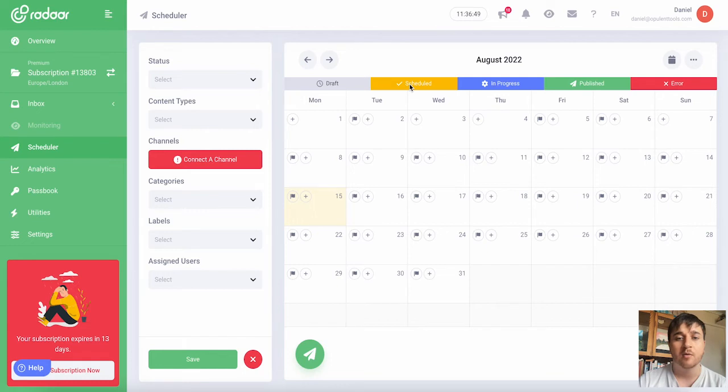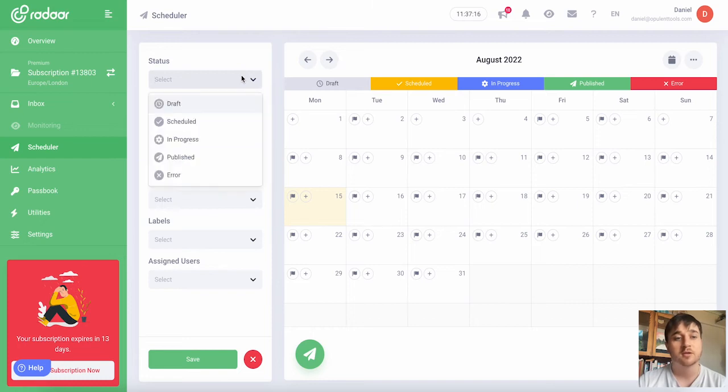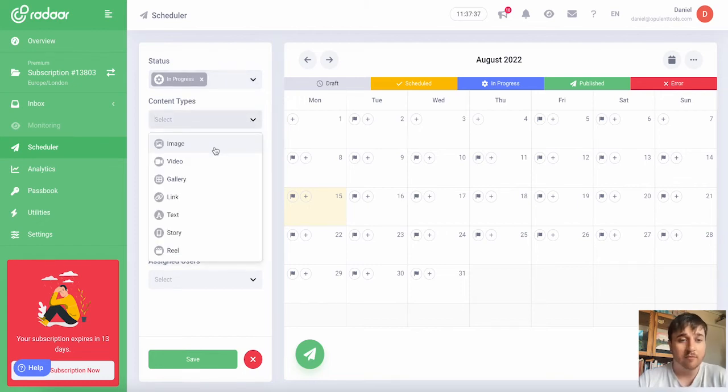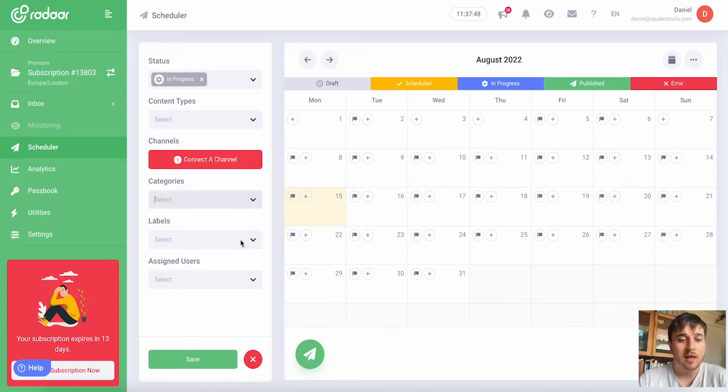For example, yellow if it's scheduled, blue if it's in progress, green if it's published, red if there's an error, and grey if it was a draft. We could also filter it, so we could select the status: draft, scheduled, in progress, published, or error. If we want in progress, then that would bring up all the posts that are in progress.